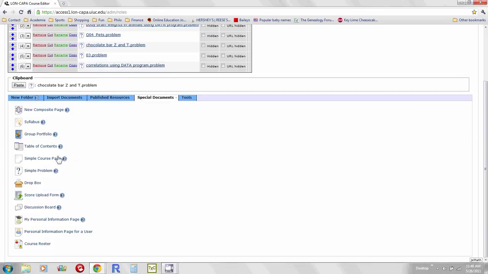If, say, you want a main course web page, you can do that. That'll give you a little template. Won't be very fancy, but it will be something. You can do a score upload form, which is very important if you have tests that are not done through Lon-Capa, which, if yours is a traditional class, then that's how you'll do it. This is actually exceptionally easy, and maybe I'll have a different mini lesson on that. But just know that this is where you would create that. You can also create a discussion board. You can do a personal information page if you want your students to get to know you, whatever.